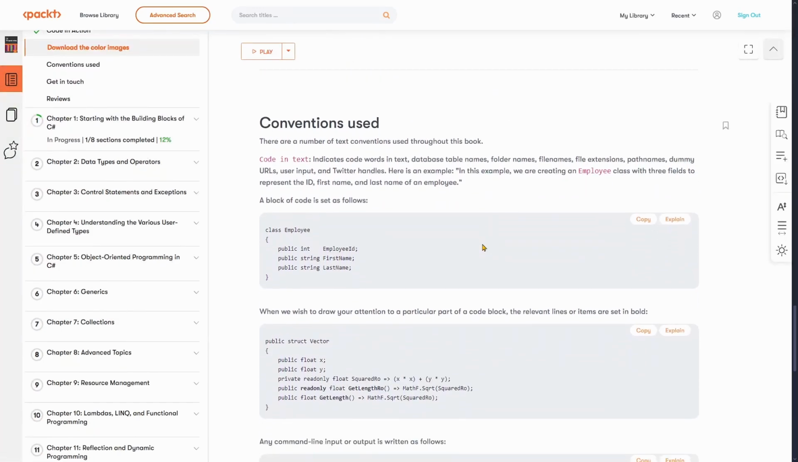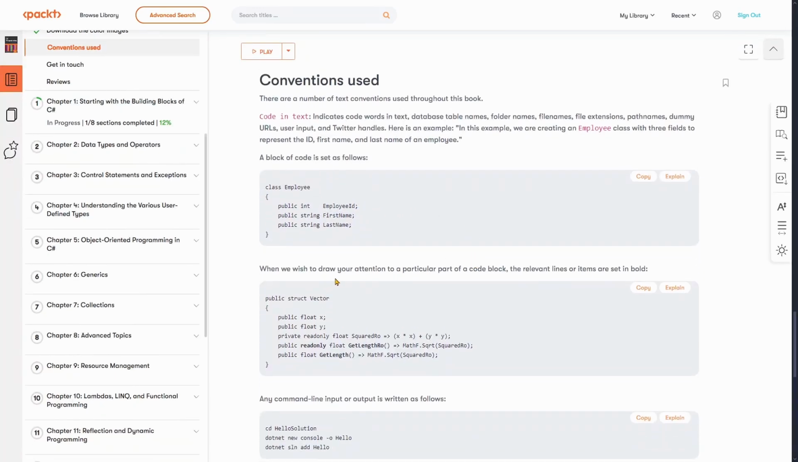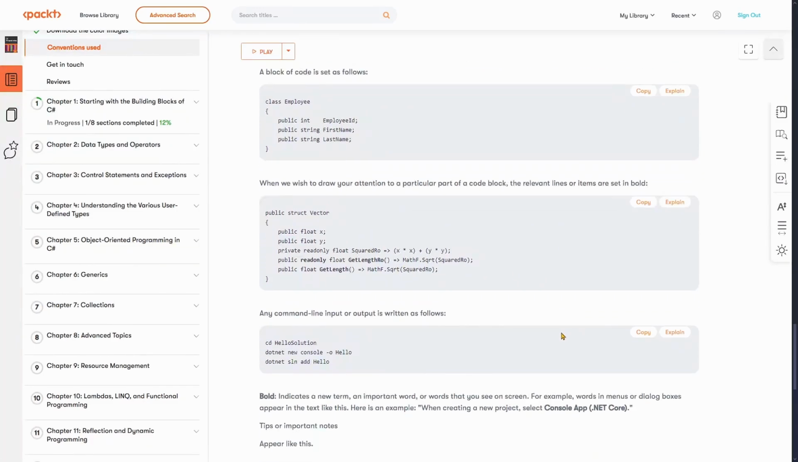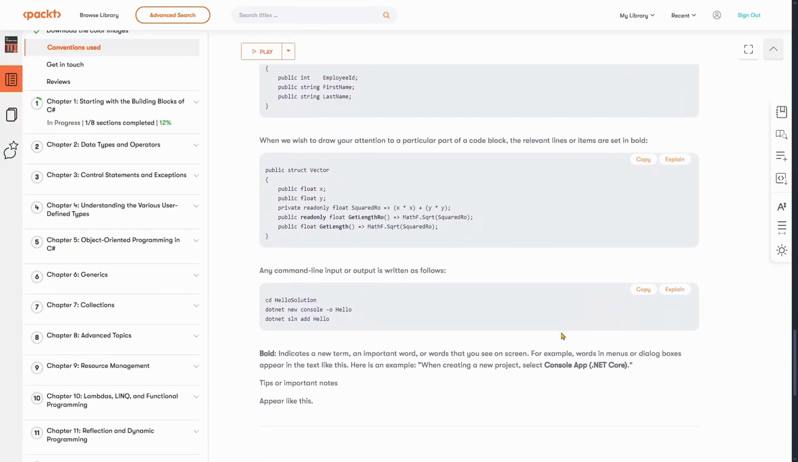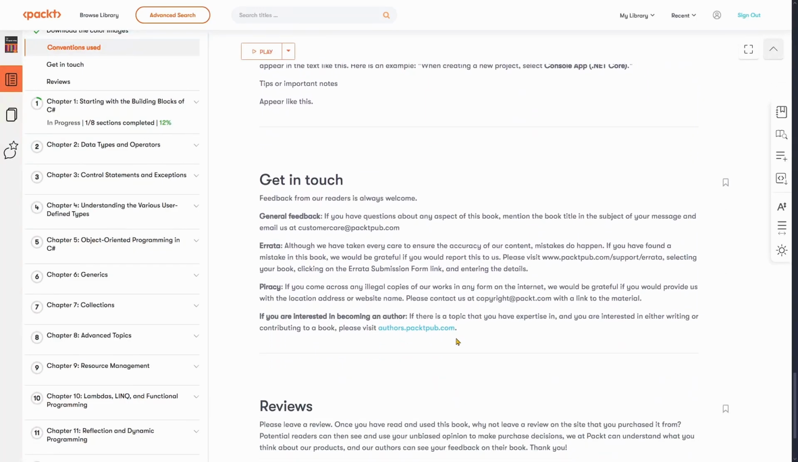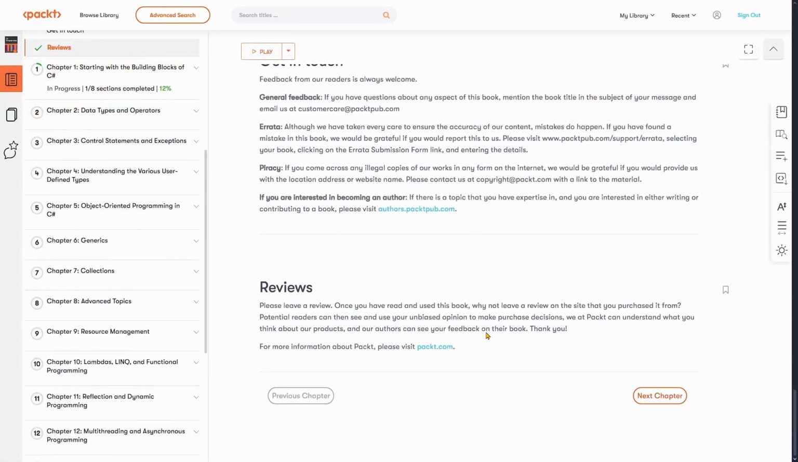The conventions used here are the following. It's going to be very generic. It's not going to be colored, I believe, but you can see with me that it's going to be colored anyway. When we wish to draw your attention to a particular part of a code block, the relevant lines or items are set in bold. Okay, so read only, and any command-line input or output is written as follows. Get in touch. You can get in touch with everybody at Packt here. Okay, review next chapter.